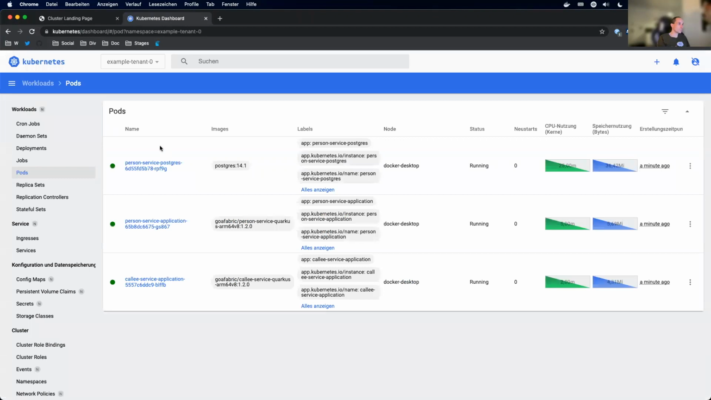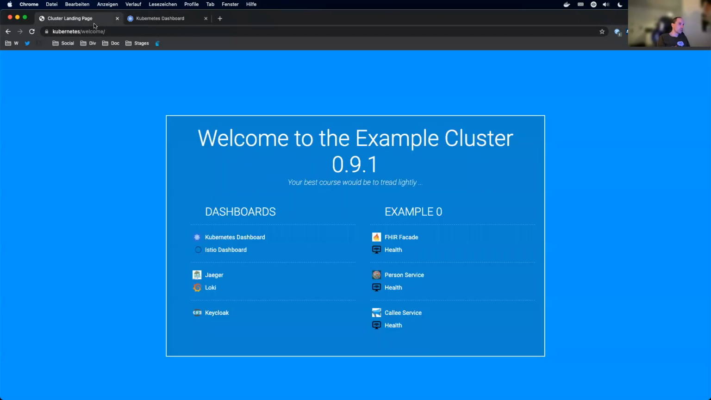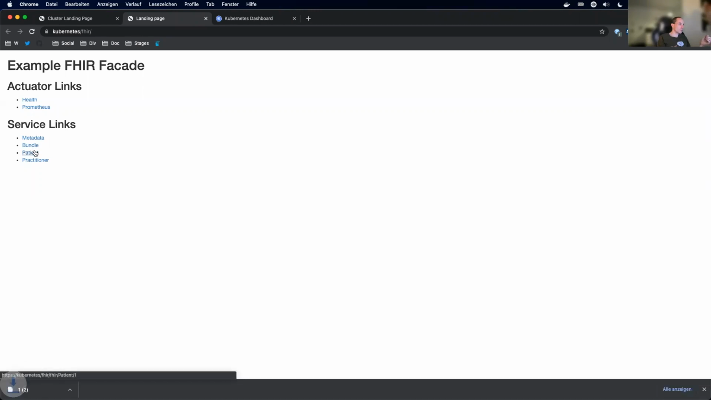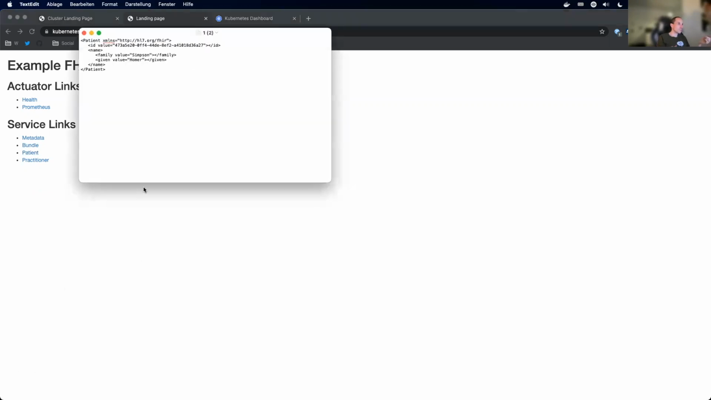Let's take a look if our application, now our whole stack is up. So we basically have these two applications deployed redundantly into different tenants. And in front of this, we have this FHIR facade, which will simply delegate to one tenant or another. So what we can now do is, I want to retrieve a patient. This will go to the person service and then eventually call the callee service. And this will return the patient in the so-called FHIR standard.